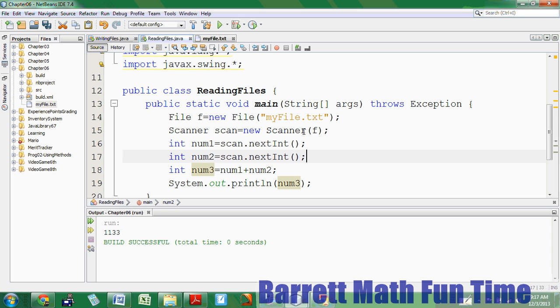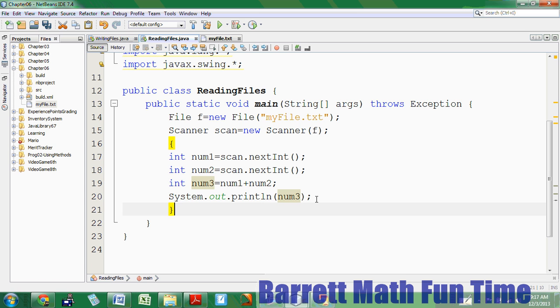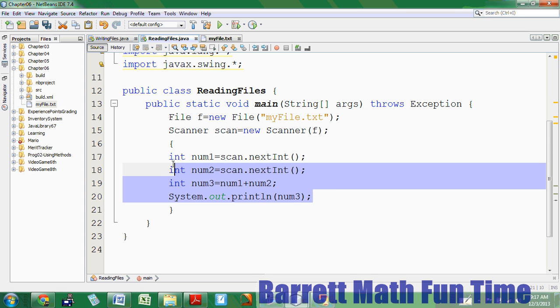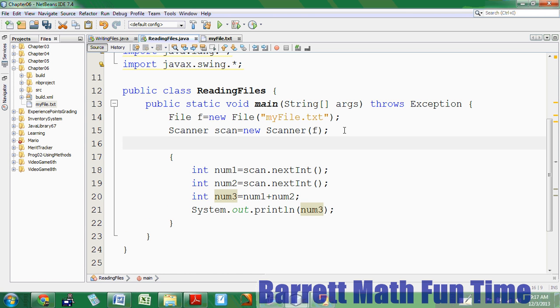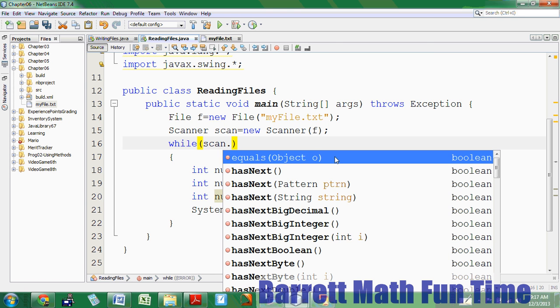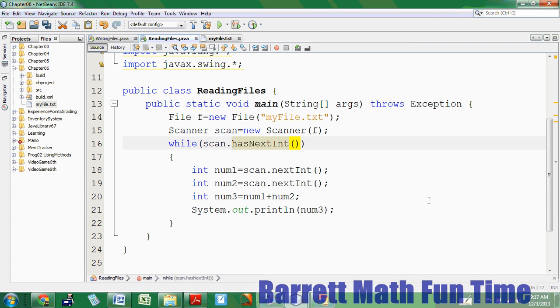But I'm going to show you one other feature. I want to wrap those 4 lines of code that I just wrote in a loop. So apply the wrapping, those curly brackets, and I like to be pretty, so I'm going to highlight those and hit tab. And this time, I'm going to do a while loop. And I'm going to ask the scanner, hey scanner, do you have another integer? Yeah, it's like go fish. Hey, do you have another integer?